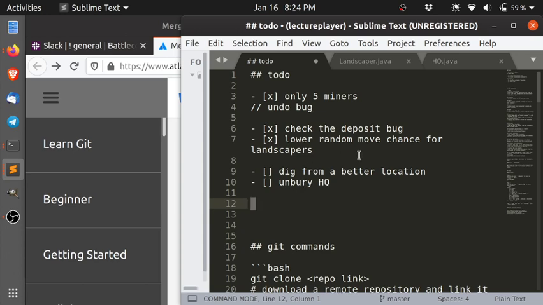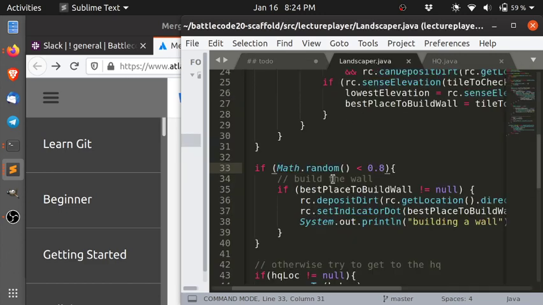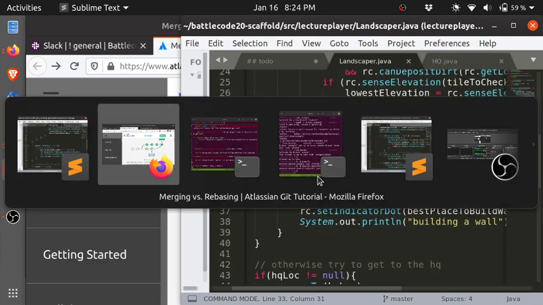Okay, since it's getting late, we'll make good changes. All right, so left person is going to work on unburying the HQ, and right person is going to work on digging from a better location. So here's how we're going to do that.